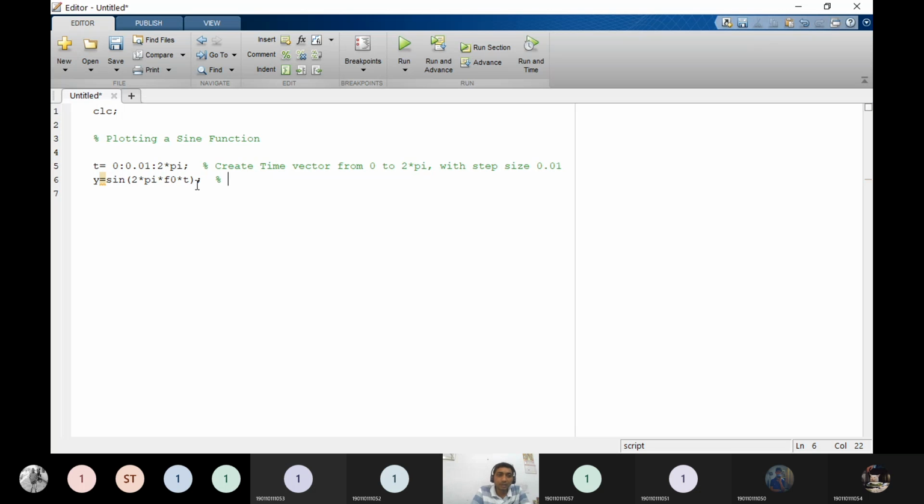So what it does, it finds the amplitude values for vector t, right? For vector t, it finds amplitude values. Then we want to plot, so plot is a command which plots things, and for plot we have to write the x-axis value and y-axis value.